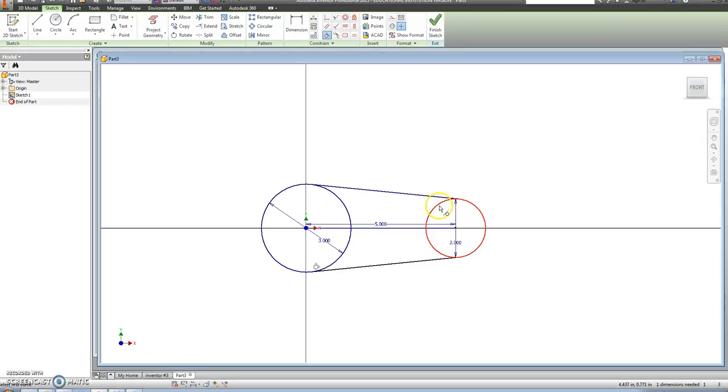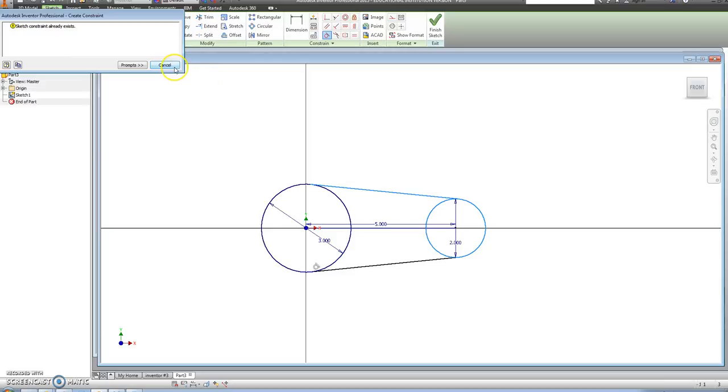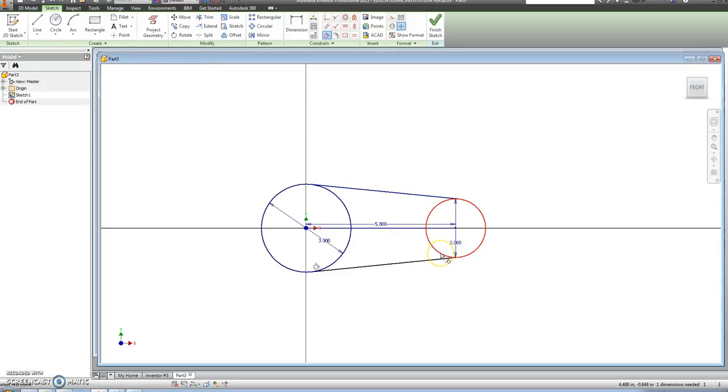I do the same thing with the smaller circle. Left click on the circle, left click on the line. That one was already tangent. I'm going to do the same thing at the bottom. Left click on the circle, left click on the line. Okay, so now we have the basic shape that we want. So we just have to clean it up a little bit.